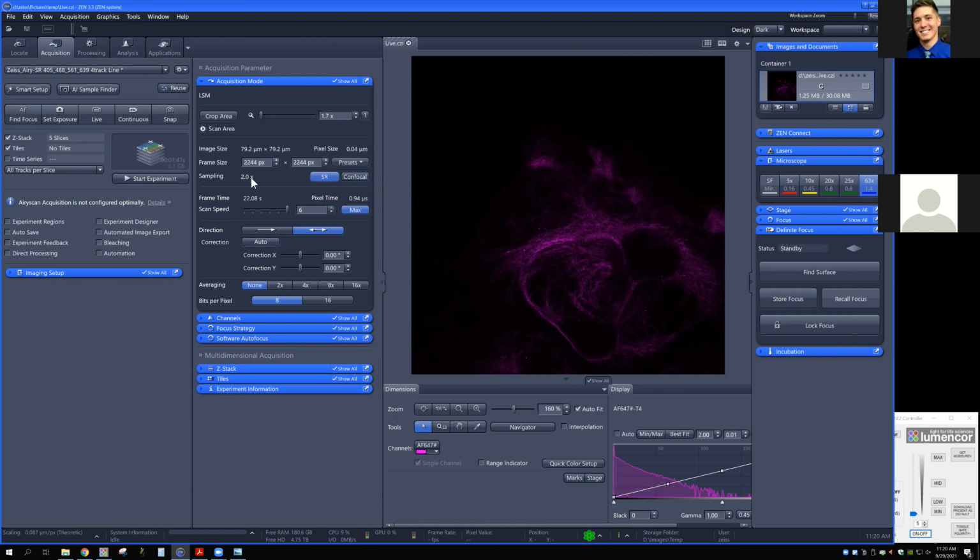And so you can see that changing as well. In terms of the area, you'll notice that we're set as a default to 1.7. And if I try to go lower, number one, the number of pixels goes crazy. And it's also going to show me this little Airyscan acquisition is not configured optimally. It was doing that before anyway. But if I click on the details here, it's going to show me that my zoom is too low. And it's going to ask me, please do at least a zoom of 1.7.